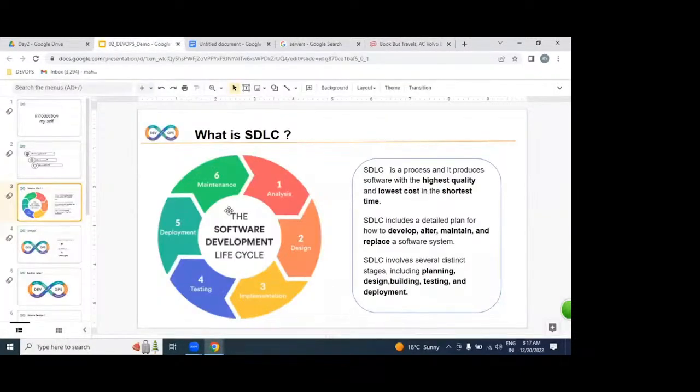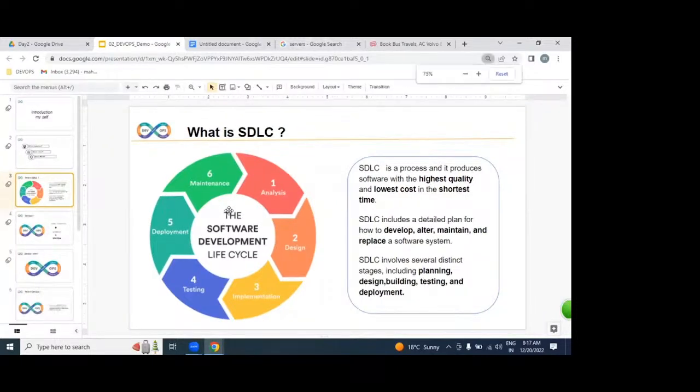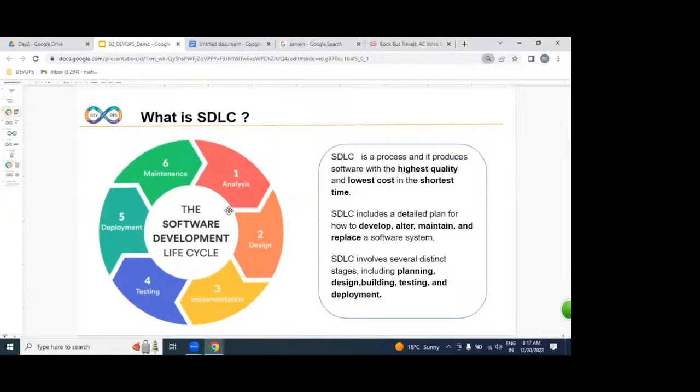But in SDLC, we have several stages and several phases. Which are all the stages, guys? Analysis, design, implementation, testing, deploy, and maintenance. So these are all the stages. By following these stages, we can produce a website, meaning an application. How exactly are we going to do that?